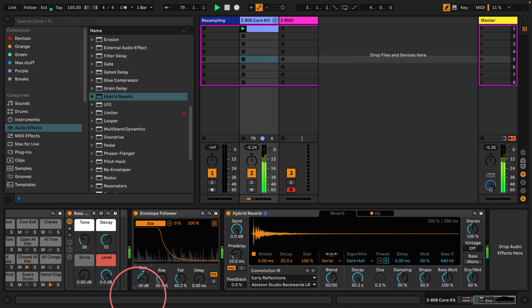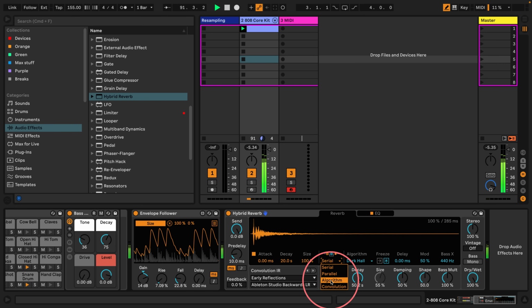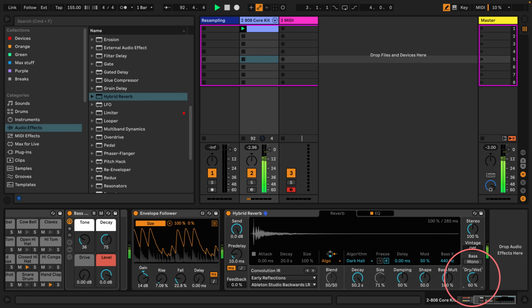Whoa, my goodness me. Right, let's go the opposite direction. Look at that. Hang on, let's put it to only the algorithm. Oh my goodness me.